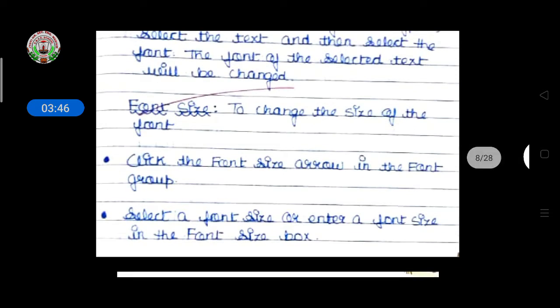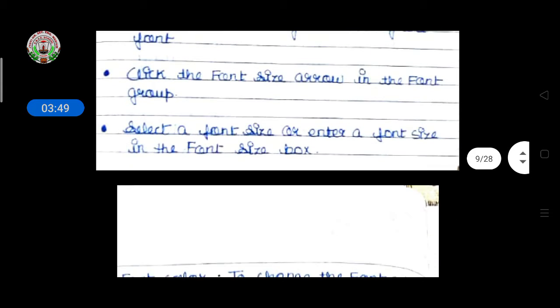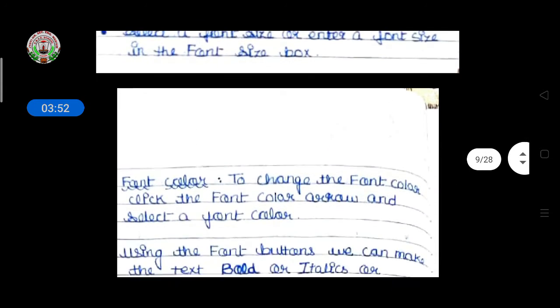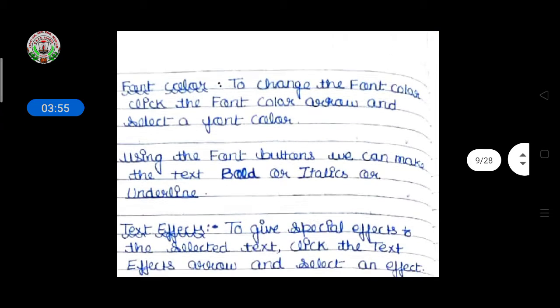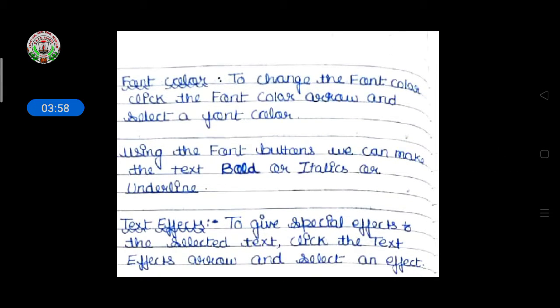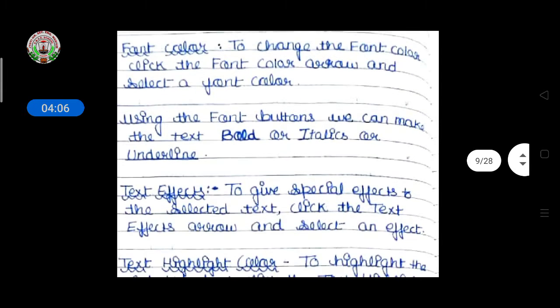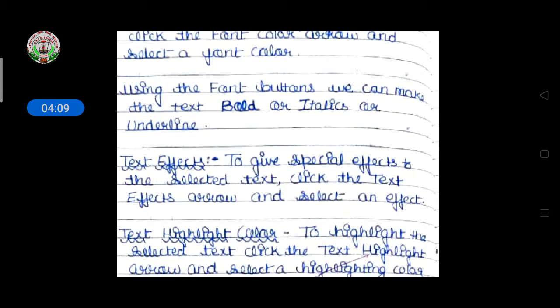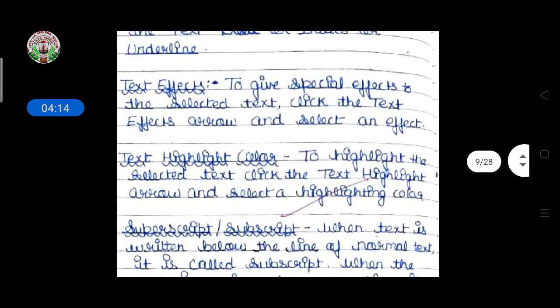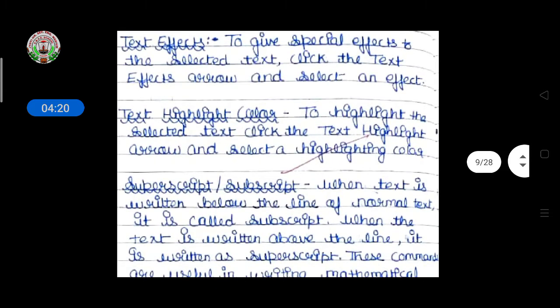Then font size: if you want to change the size of the font, click on the size and then select from the group. If you want to change the color, select the line or paragraph and then click on the Font Color group. You will get all the different types of color. Select from there. If you want your font as bold, italic or underline, it is there in the tools. Select from there. Then text effect, to give a special effect, select the text, click the arrow and select the effect. Highlight: if you want to highlight, select the paragraph or line first and then click on the highlight color.